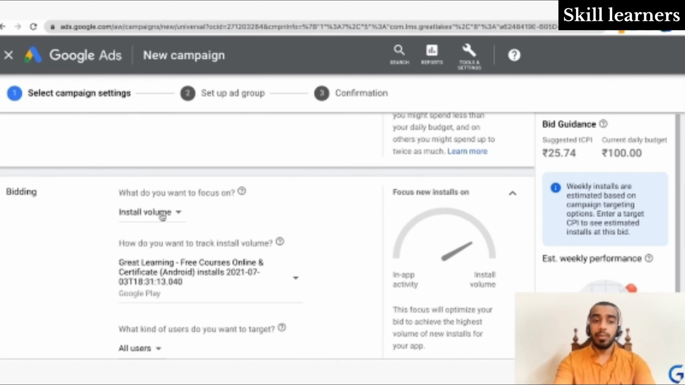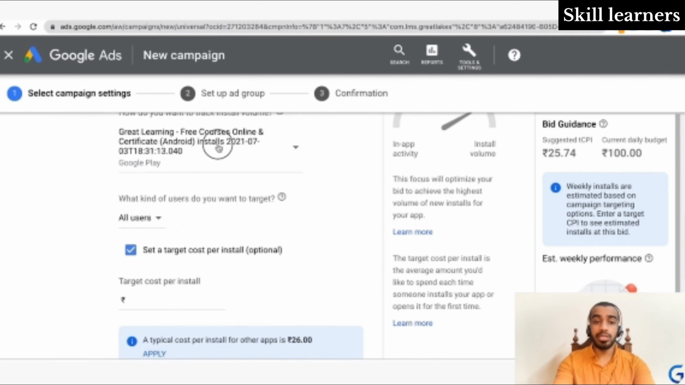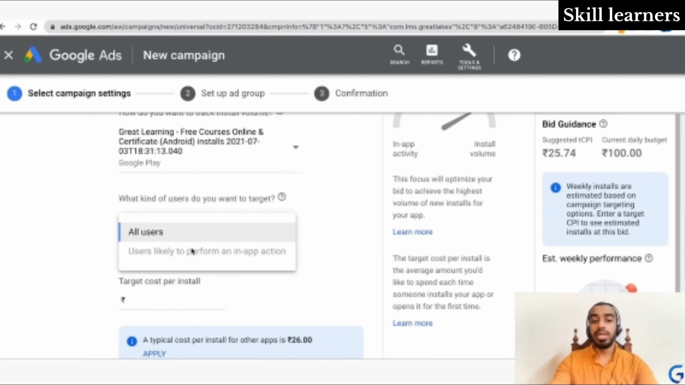For this, we'll use install volume, and install volume will be tracked on the app, which is the Play Store install volume, which we'll be tracking. So what kind of users do you want to target? Again, on this install volume as well, you can select the type of users that you want. So people who are most likely to take an in-app action.